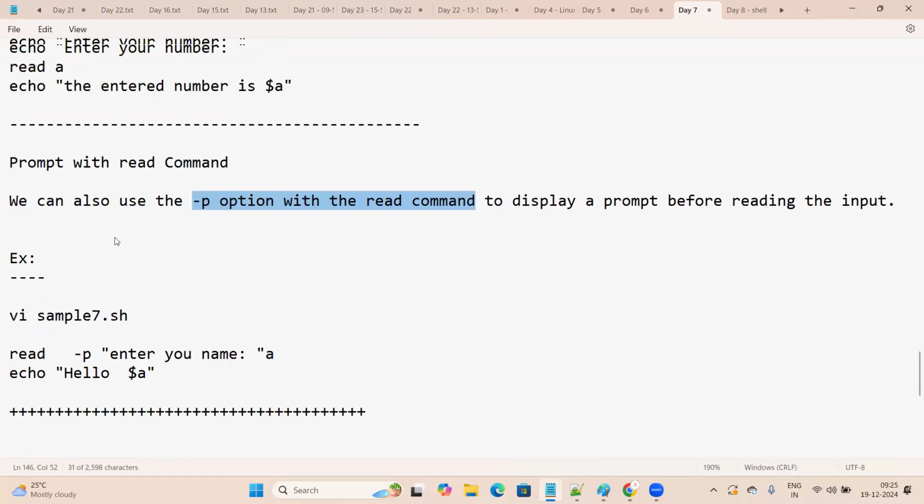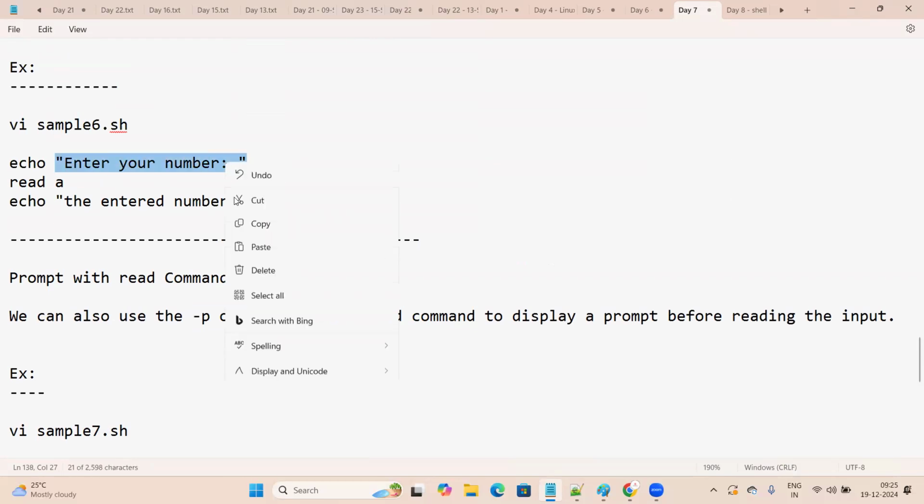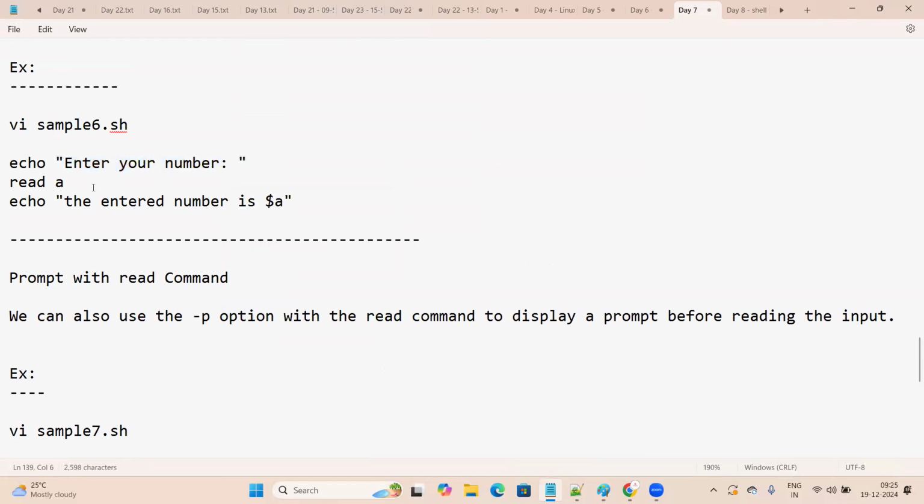So here we don't need to write a separate line like echo enter your number. What we can do is copy this message and use it in the read command itself. Read, -p, enter your number. I'm just using -p. I'm removing this line and not using it. Try to understand what I'm doing here.